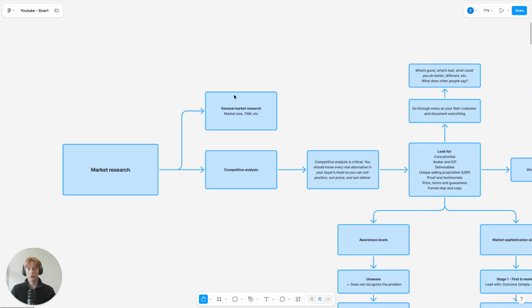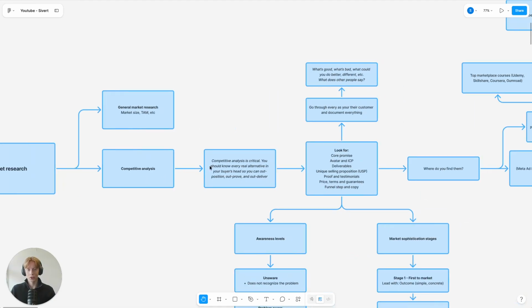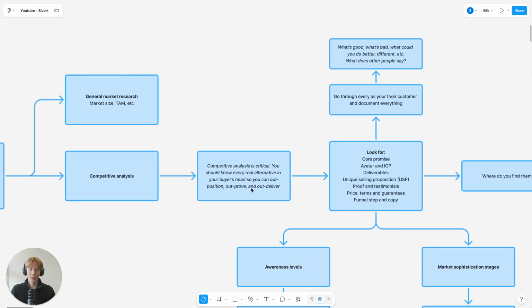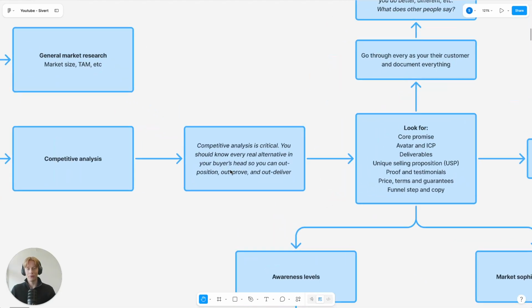One thing is doing the general market research, figuring out the TAM, the market size, and so on. But another thing, which is even more important, is doing competitive analysis. Competitive analysis is critical. You should know every real alternative in your buyer's head so you can outposition, outprove, and outdeliver them.